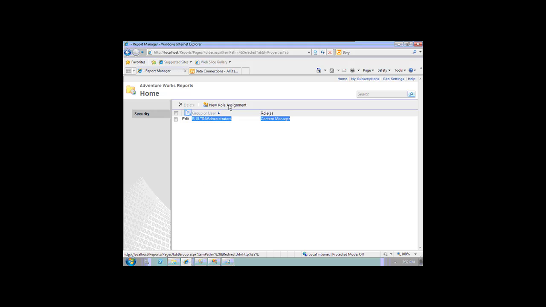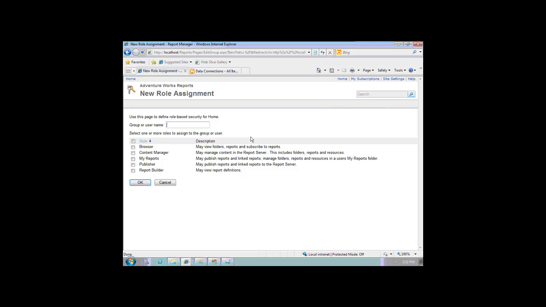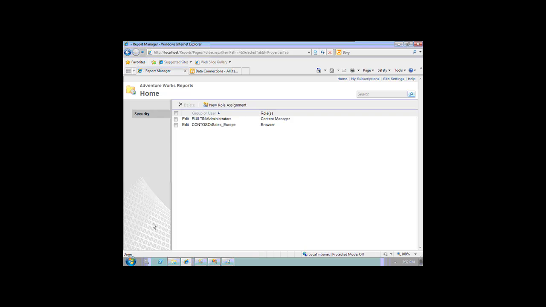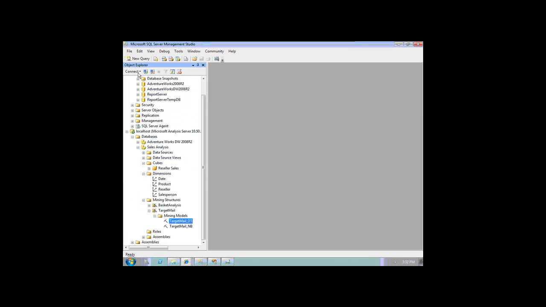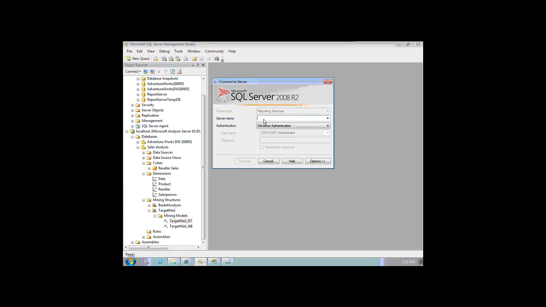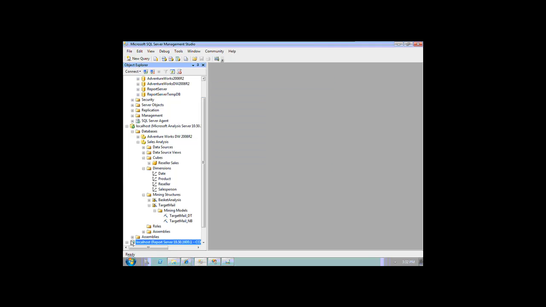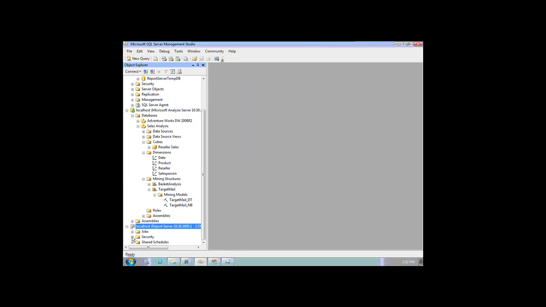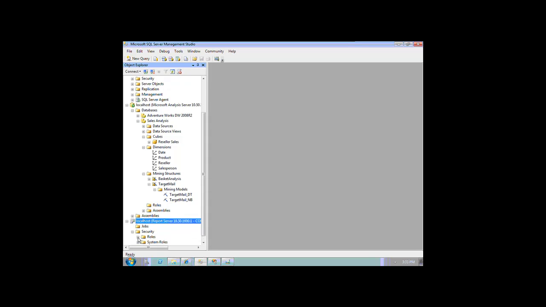So we could change this by adding a new role assignment. And I could say, well, the Sales Europe group has browser rights. Let me just point out to you, I'm going to connect to Reporting Services here in Object Explorer and show you that these roles are defined here.